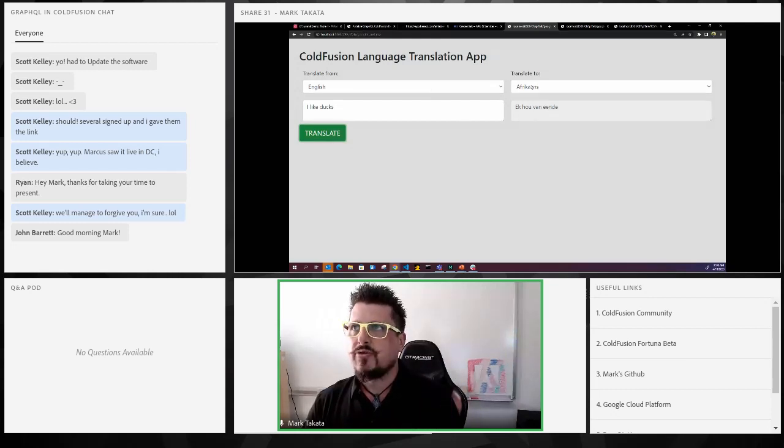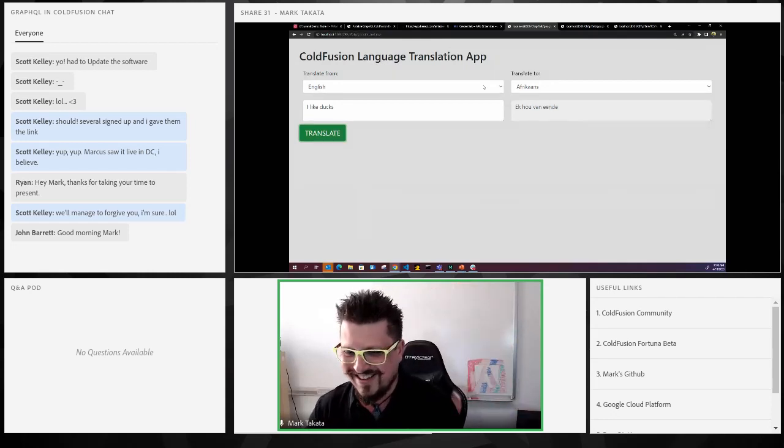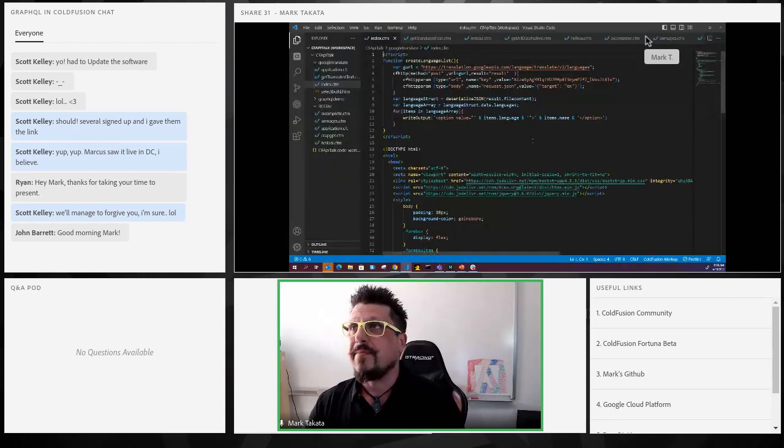So I've got a couple of drop downs here, which have languages. Now you might say, oh, well, how did you generate those? Did you just create a giant list? No, that would be stupid. I wouldn't do that, right? Google actually has an API for that.